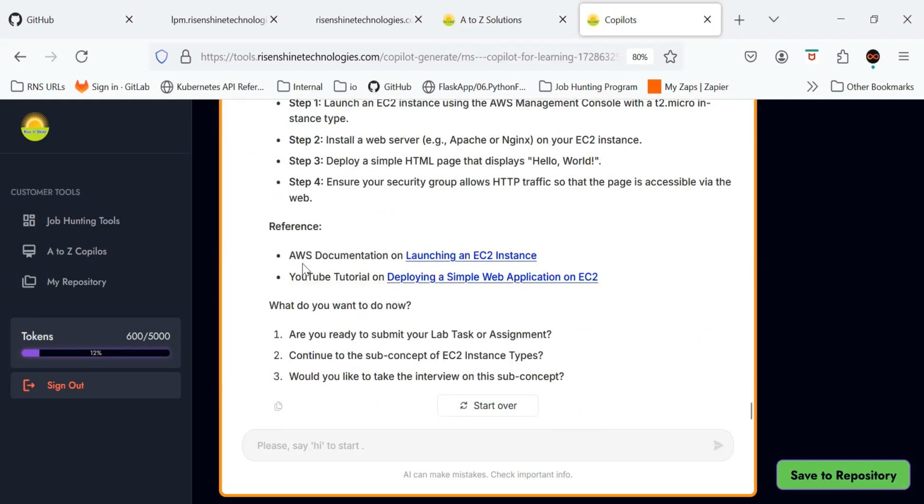As well, the references are also given. Yes, the AWS documentation on launching an EC2 instance or a YouTube tutorial. Some references are given. You can click on them, and if you have the time, yes, you can go ahead and refer to those references as well.